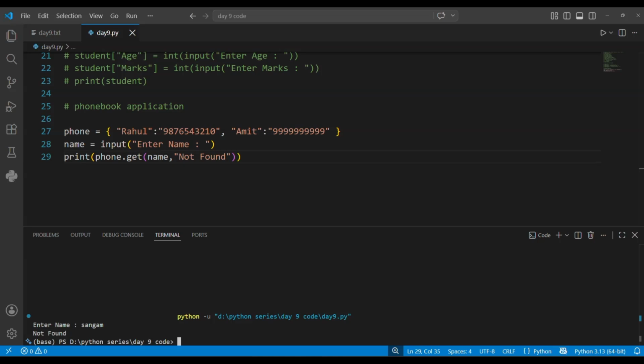This concept is used in mobile contact apps, employee directories, customer databases, hospital patient records, and online search systems. Whenever you search using a unique identifier like a name, ID, or username, dictionaries are one of the best choices.